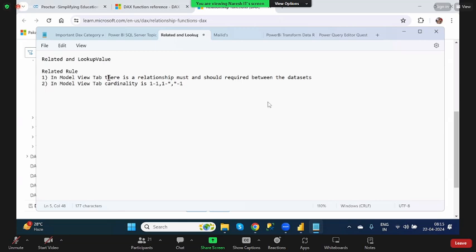What is the first rule? In which data set do you want to add the other data set's column? In between those two data sets, a relationship must and should be required. How will that relationship be? That means either a one-to-one relationship, a one-to-many relationship or a many-to-one relationship. Then only it will work.